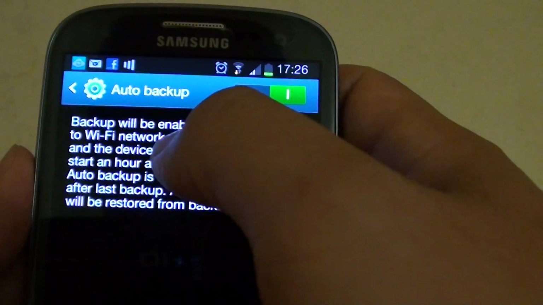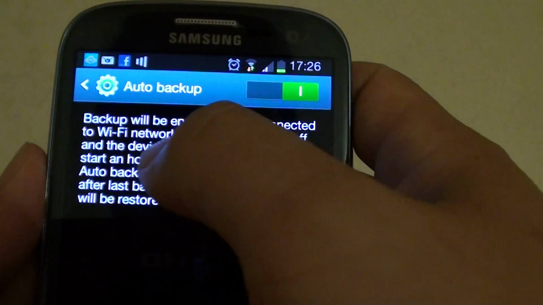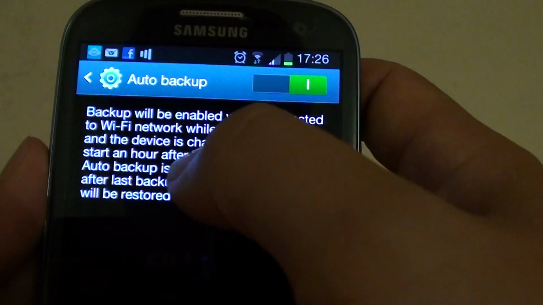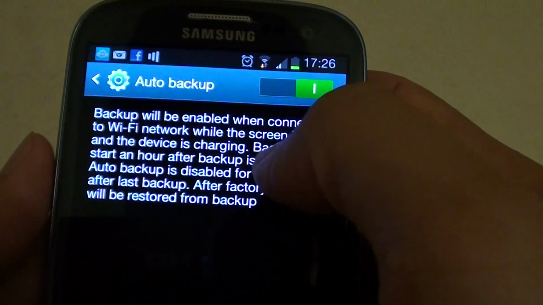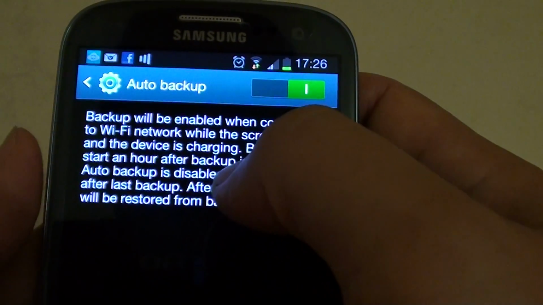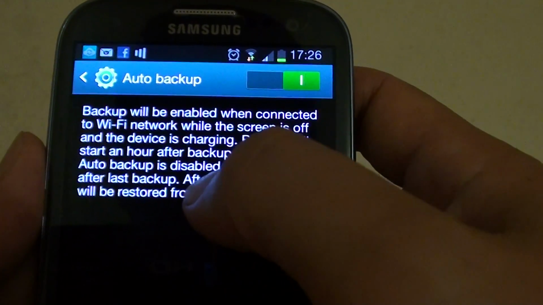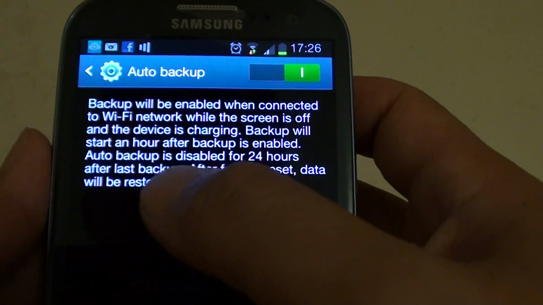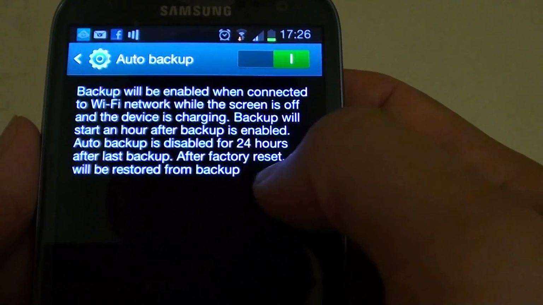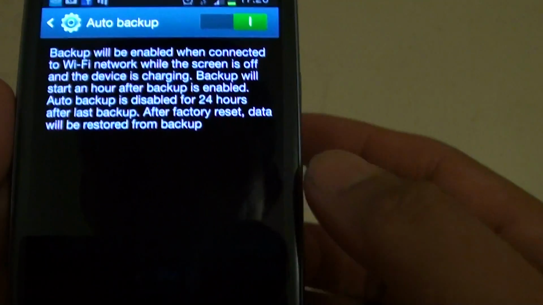So backup will be enabled when connected to a Wi-Fi network while the screen is off and the device is charging. Backup will start an hour after backup is enabled. Auto backup is disabled for 24 hours after last backup. After a factory reset, data will be restored from backup.